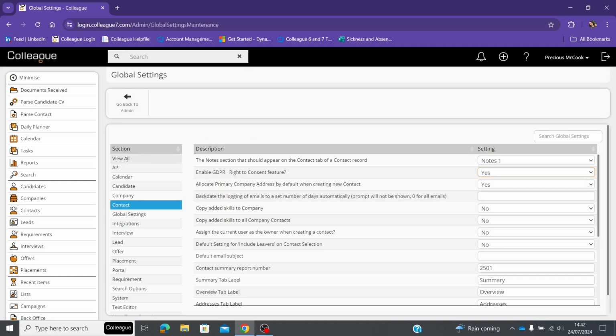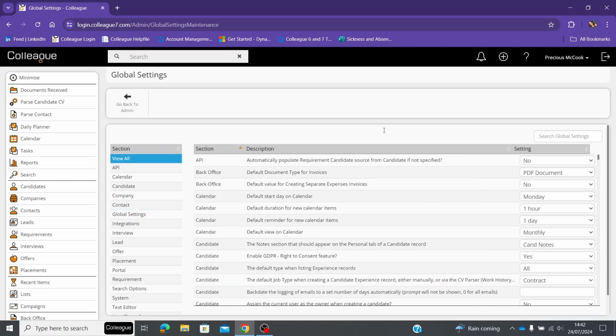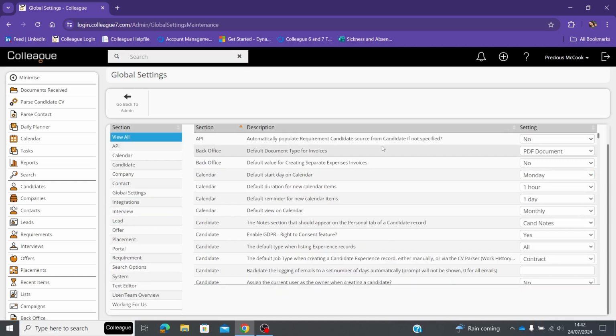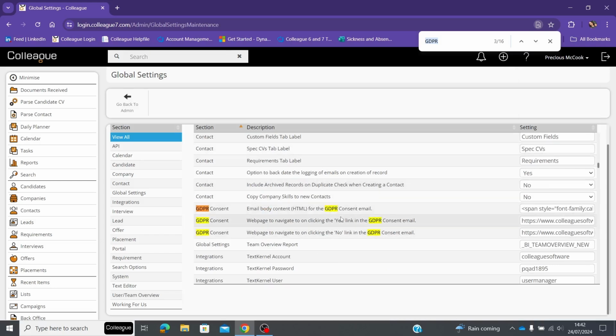And then if you go to where it says view all and then look for GDPR and then go down to the three options here. So one of them says email body content. So this is basically when you send an email to a contact or a candidate, in that email that you're sending across to get their consent, it will have information about whether they are happy to consent or not. And basically what you'd pop in here is all the information you'd like to appear in the email.